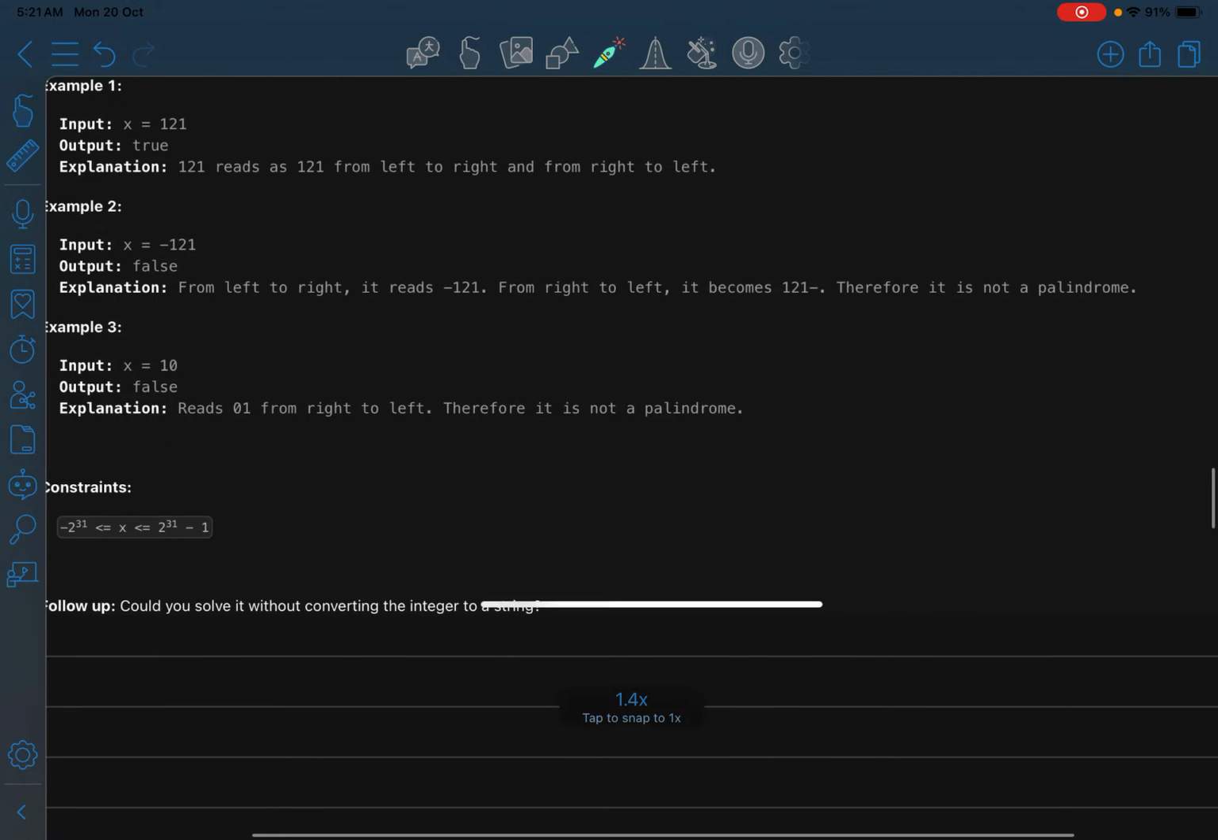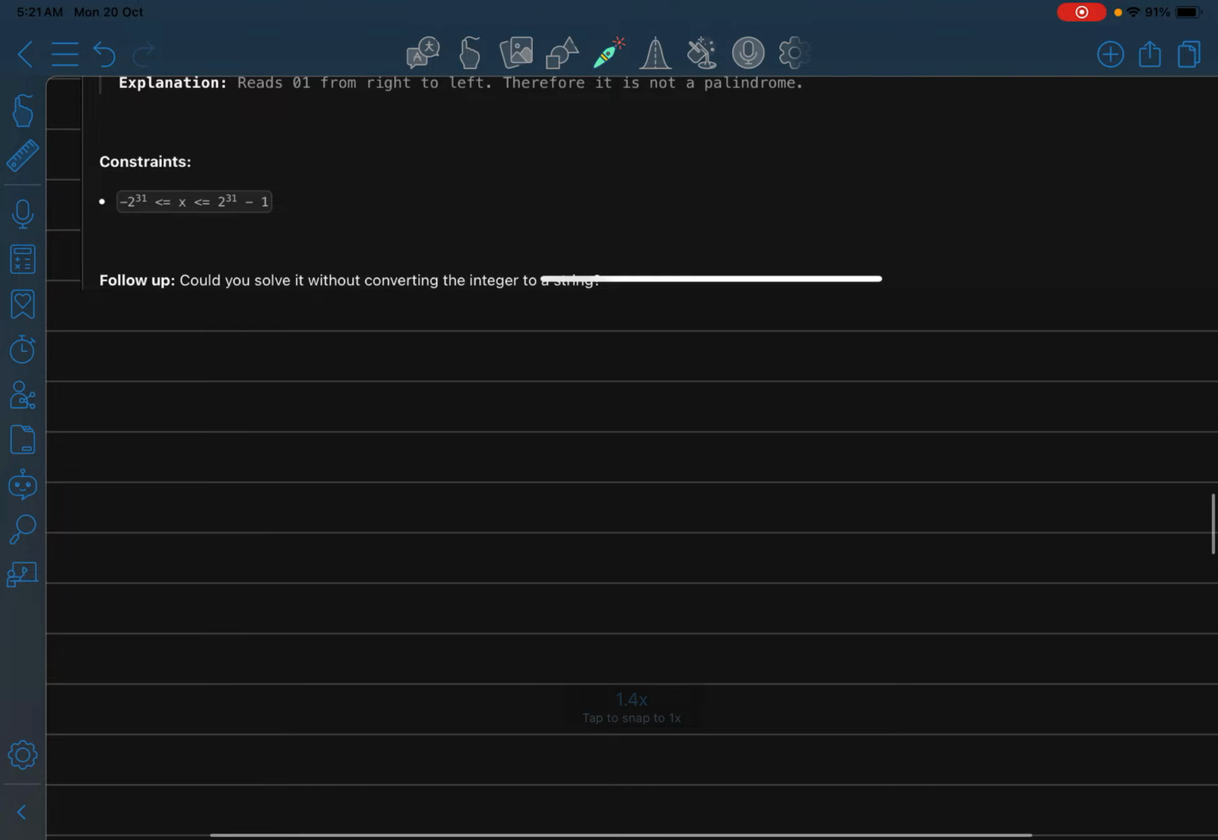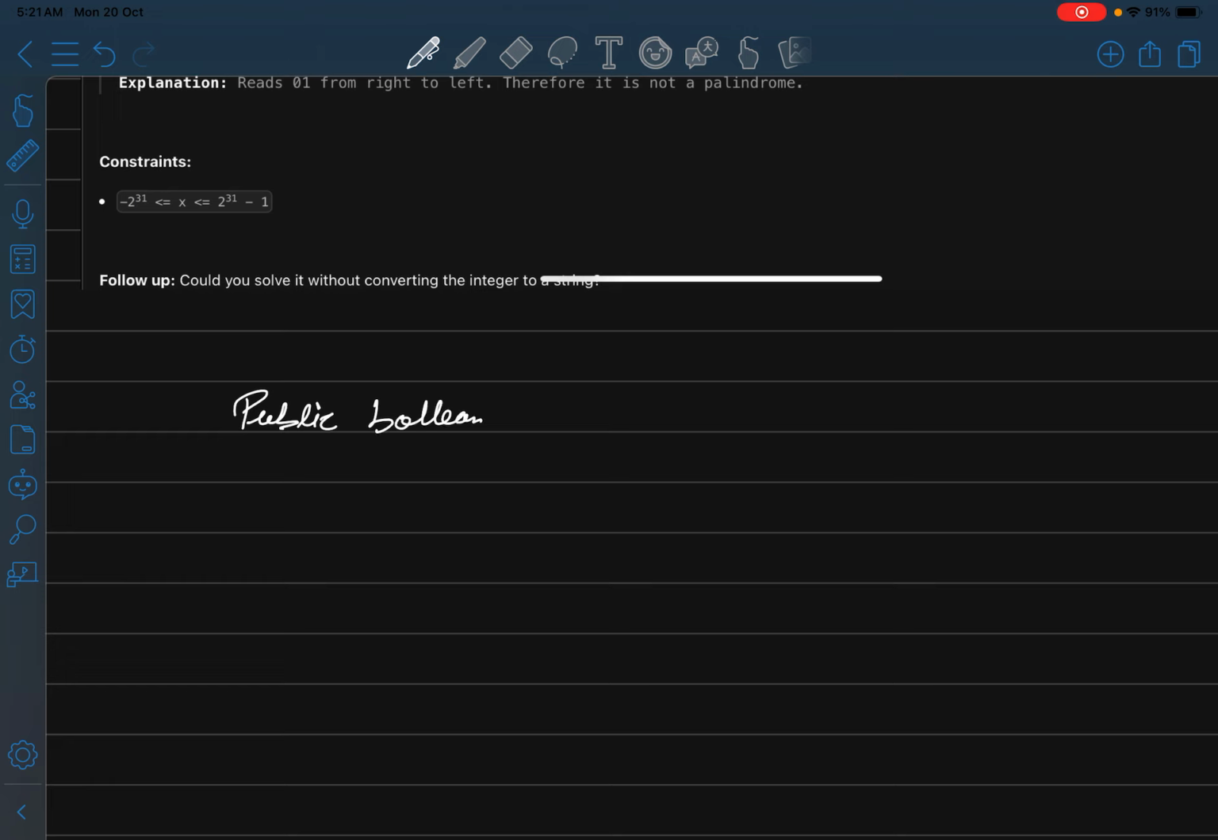So now I will write the code for this. First, I create the function, public boolean isPalindrome. So this is your question.